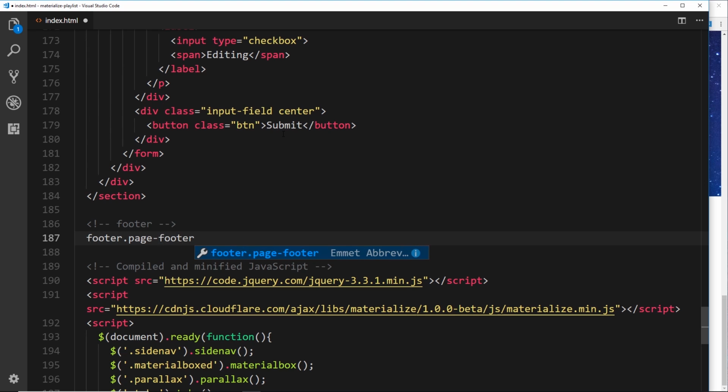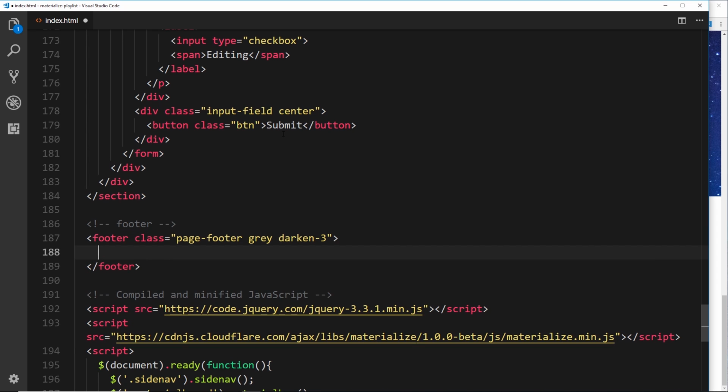This is a Materialize class just to give it some styles. Then we'll give this a gray color, and we'll also say darken-3 to darken that background. All right, so there's our footer wrapper, if you like.